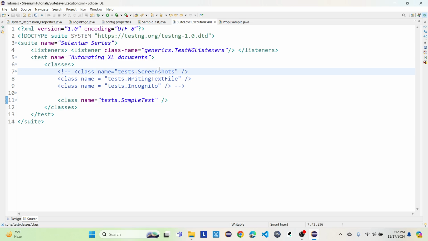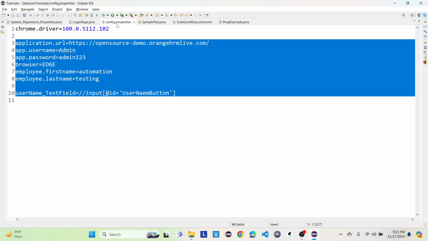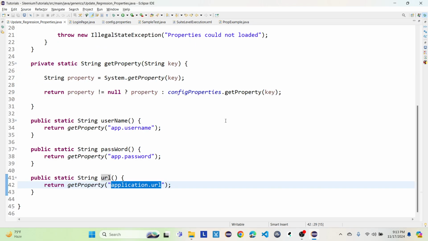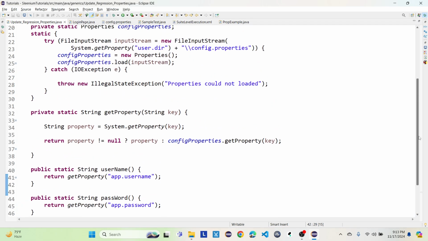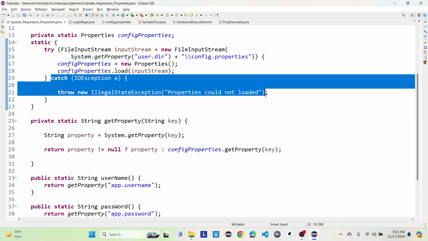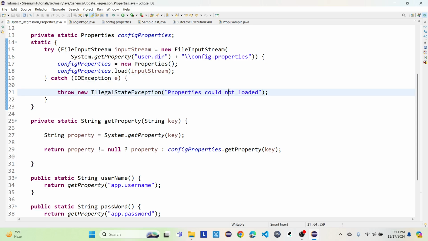Okay, so first we will execute. Since this particular file is available, the first time it will pass, and then if we pass some wrong file path here, we'll see whether it is going to the catch block or not. If it is going to the catch block, it should print properties could not be loaded, correct? So first let me execute this.